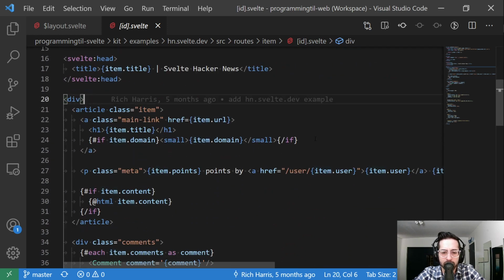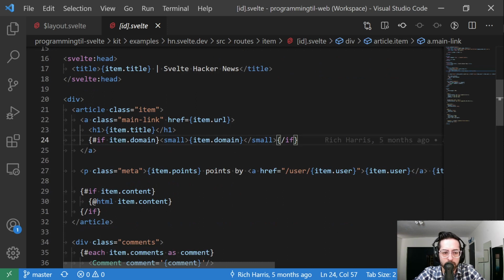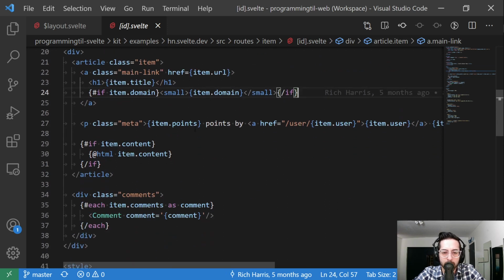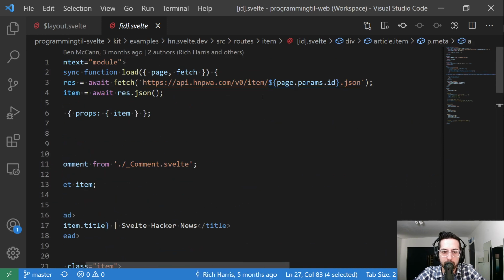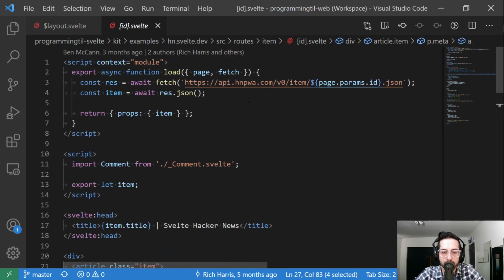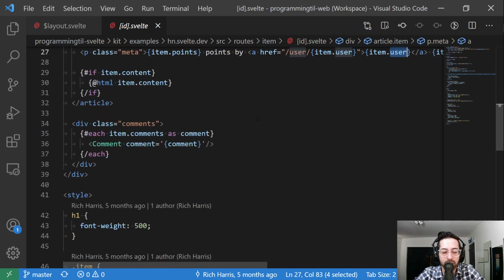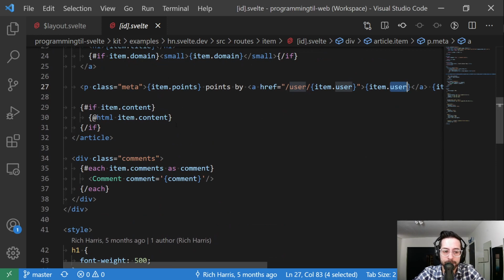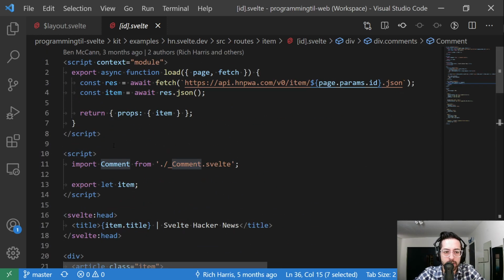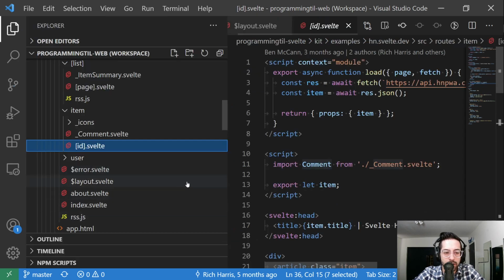A lot of very standard Svelte stuff here, you know, if statement, domain, and then we're going to go to how many points are here. And this is all information returned from this API. So I would say, look at this Hacker News Progressive Web App API if you want to have the details of that, but it's just very standard stuff here. And then, of course, grabbing comments out and using this comment component within this.